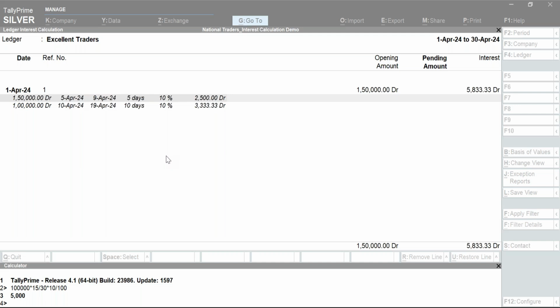Okay, Ashish ji, and some of you have asked about the bank interest. I'll take you through that scenario also. First, let us cover the party ledger scenario. So I'm just changing back this particular date.